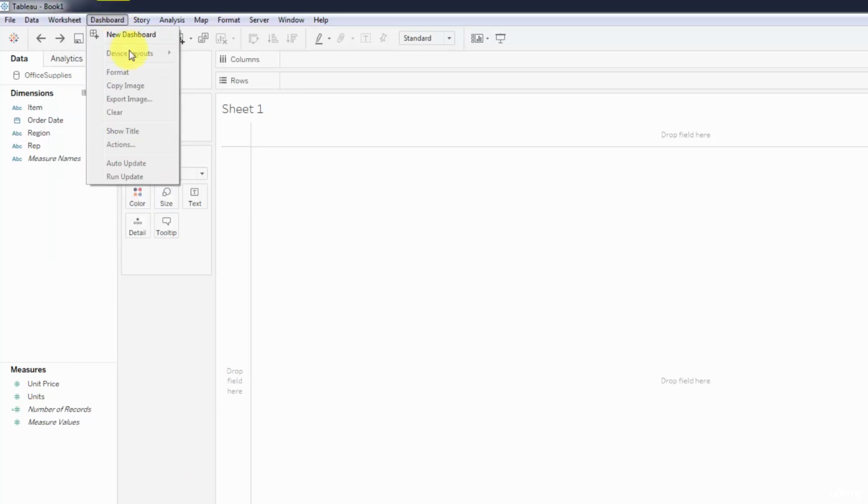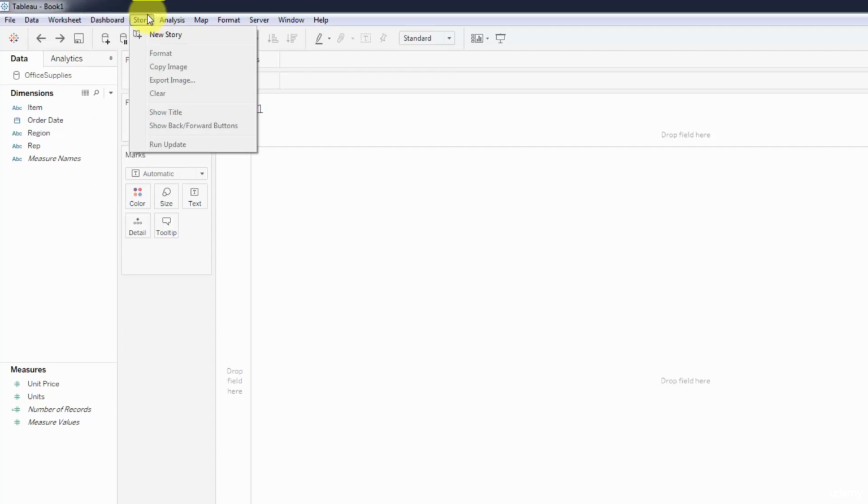Dashboards, we are not talking about dashboards right now. It'll come further down in this course. A dashboard is a combination of worksheets. A story can be a combination of worksheets and dashboards, and we will get to work with stories as well. That's a relatively new feature for Tableau.